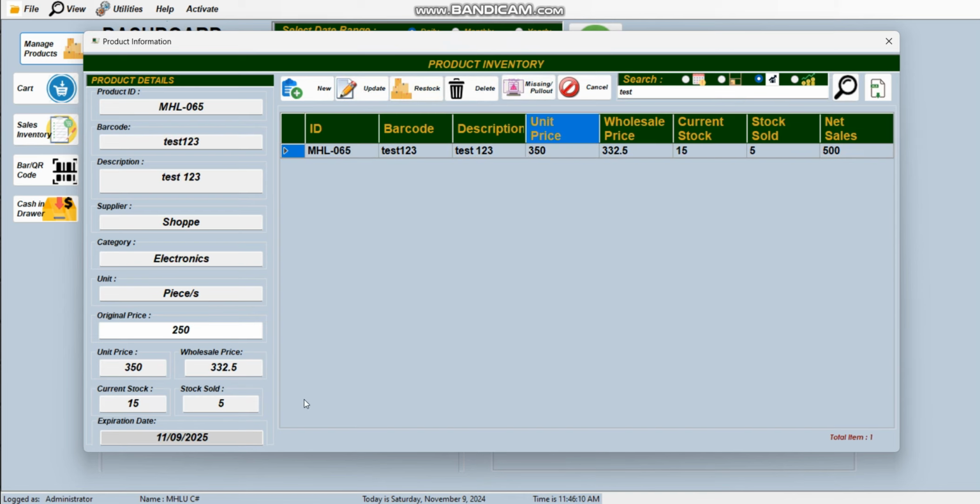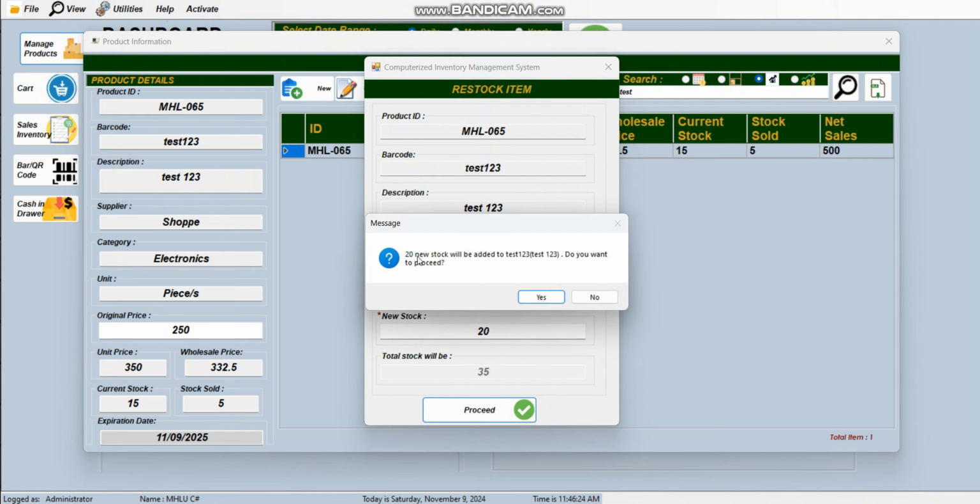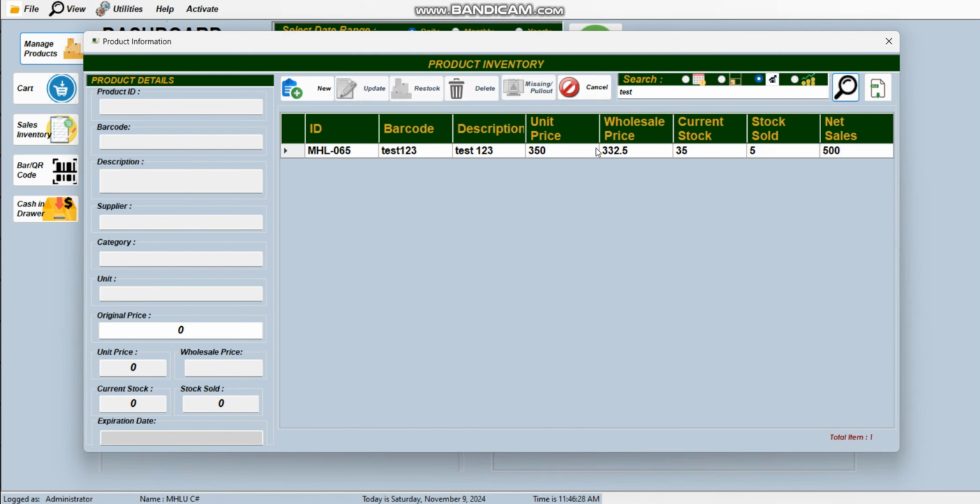Let's check the product information if the quantity is deducted in your product. And as you can see, the quantity sold on this product is recorded and deducted on the product information. If you wish to restock on this product, you can simply click the restock button and enter the quantity that will be added in product information.